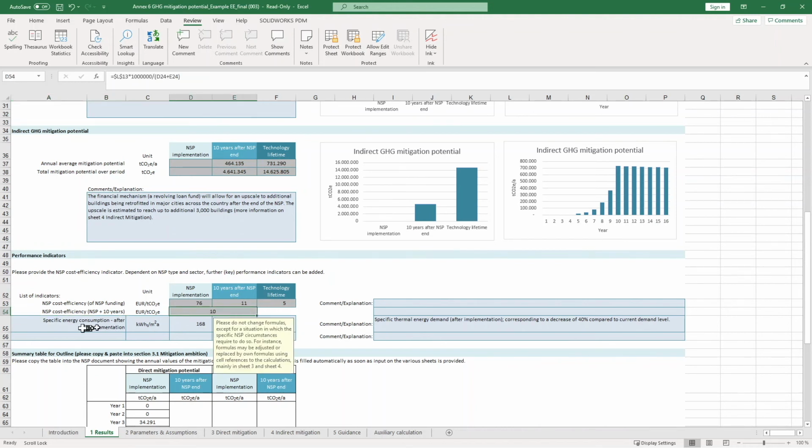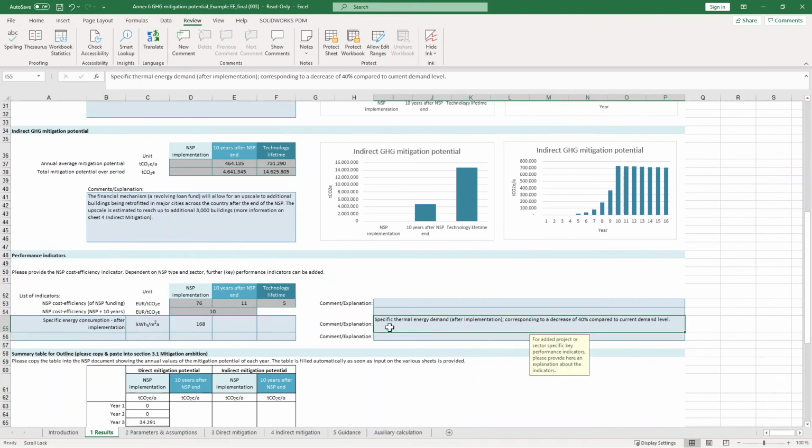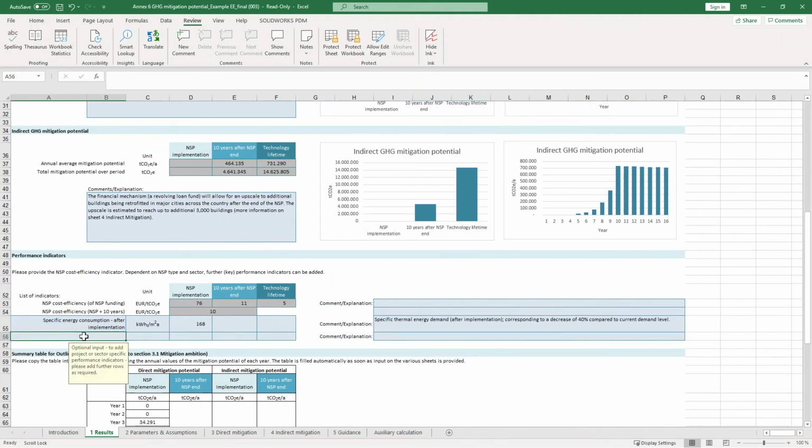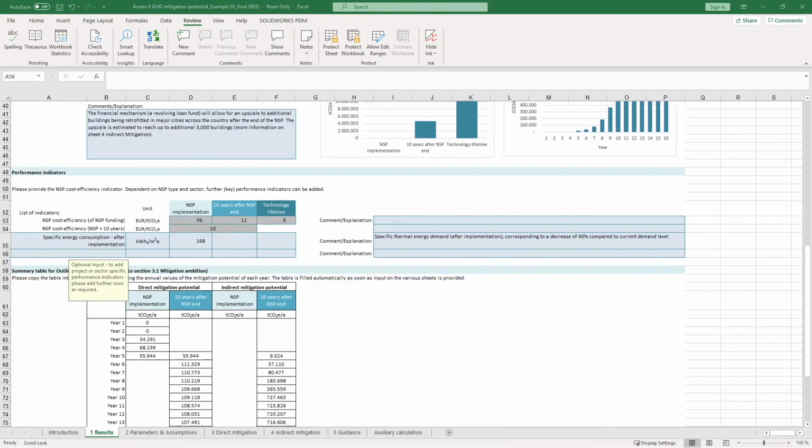In addition, applicants have the opportunity to add additional performance indicators. And for our example NSP, the applicant, for example, presented the specific thermal energy consumption per square meter, and then on the right side added a comment that this presents a 40% reduction compared to the current demand level. Depending on your NSP, of course, other performance indicators might be of interest, and they could then just be added here below the cost efficiency.